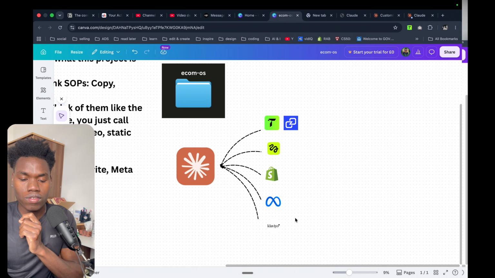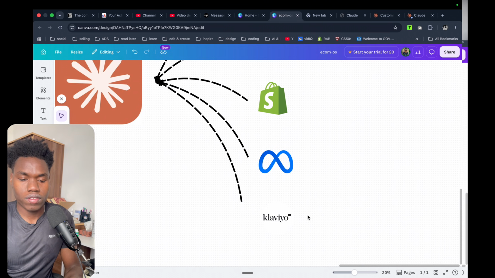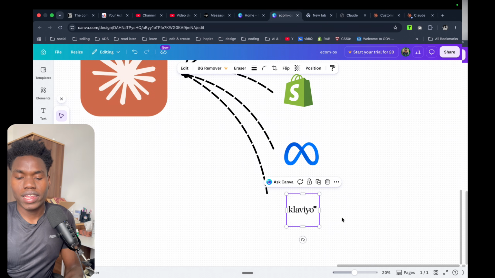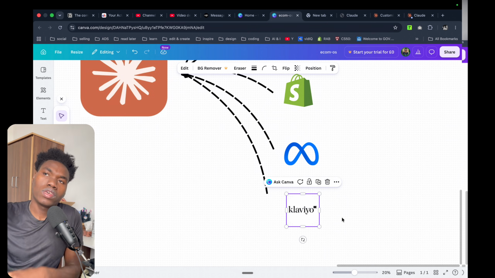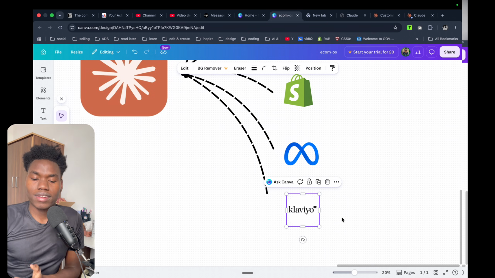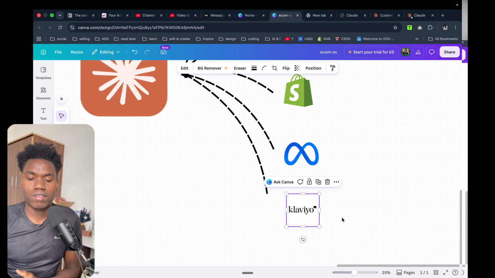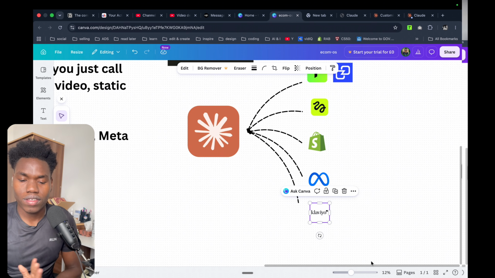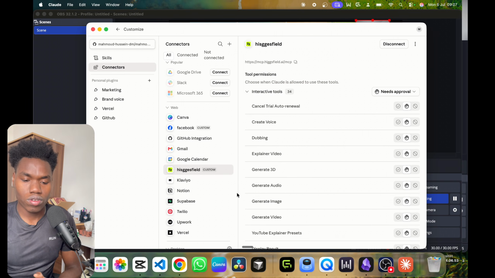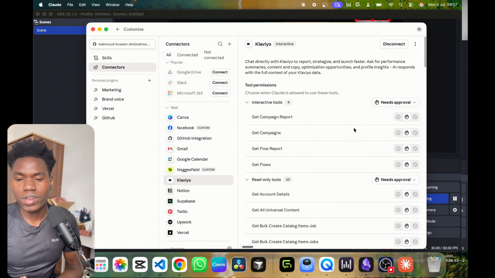So the last tool we need to connect is Klaviyo. This is the most important one. We are going to create flows, email campaigns, like abandoned cart series and welcome series. So it's also the same process. There's no difference here at all. We just go to Claude and also Klaviyo, and we connect Klaviyo to Claude. It's the same drill, no different.